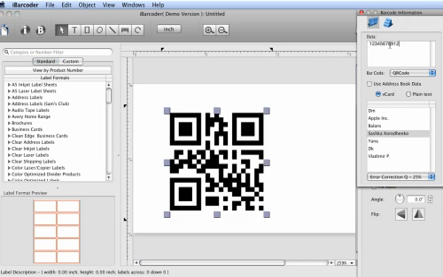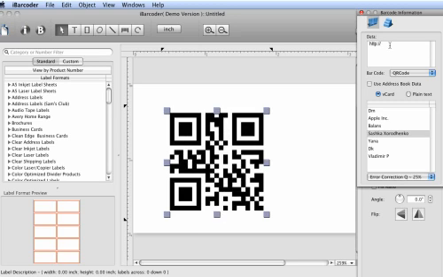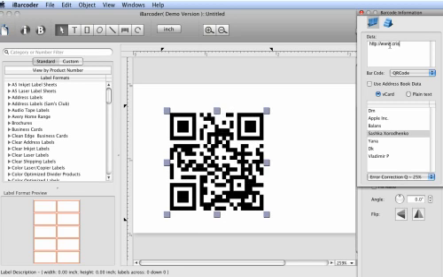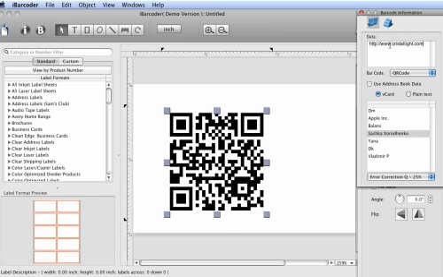Edit text in the barcode data area, and replace the default string with the desired barcode data, such as URL, SMS, etc.